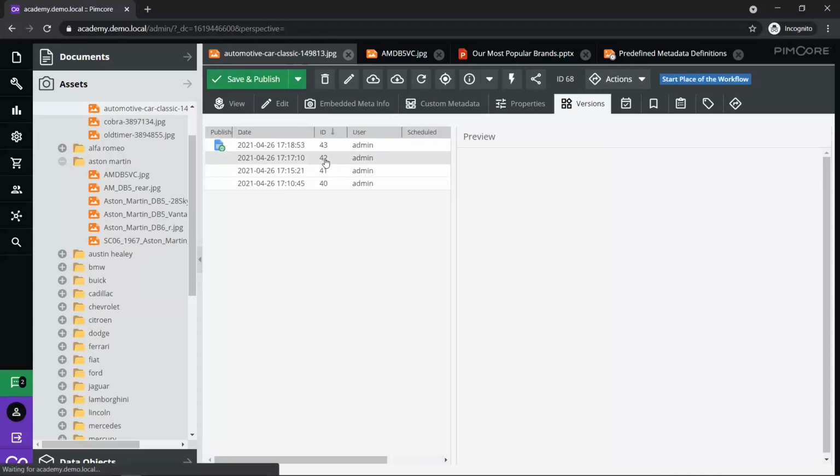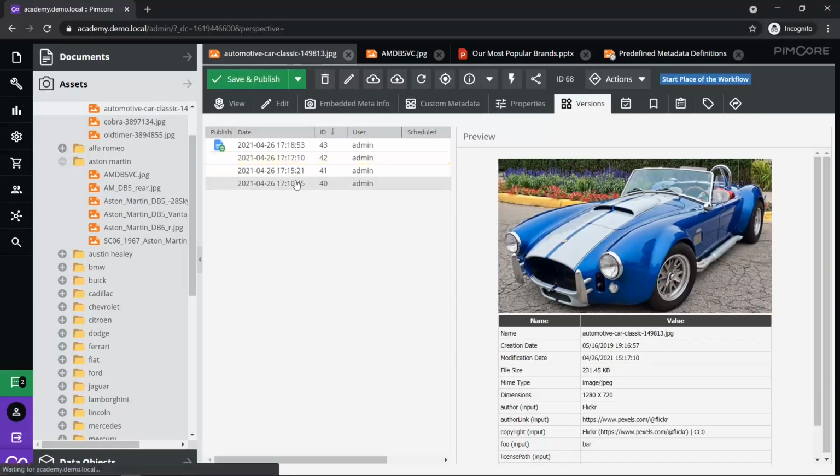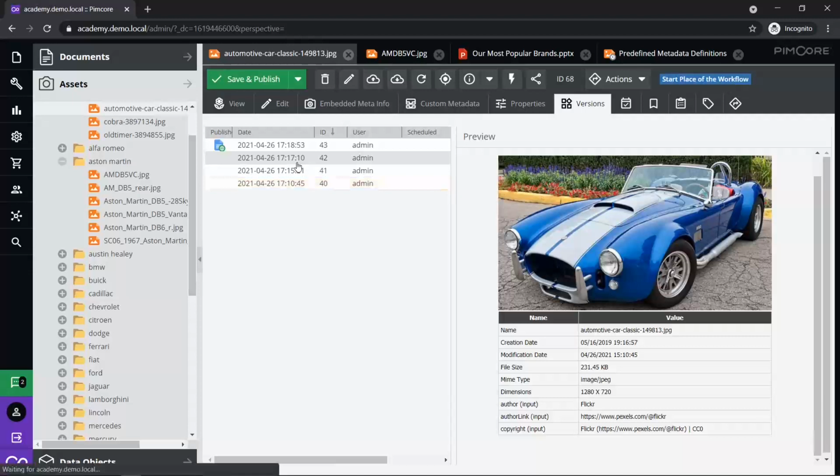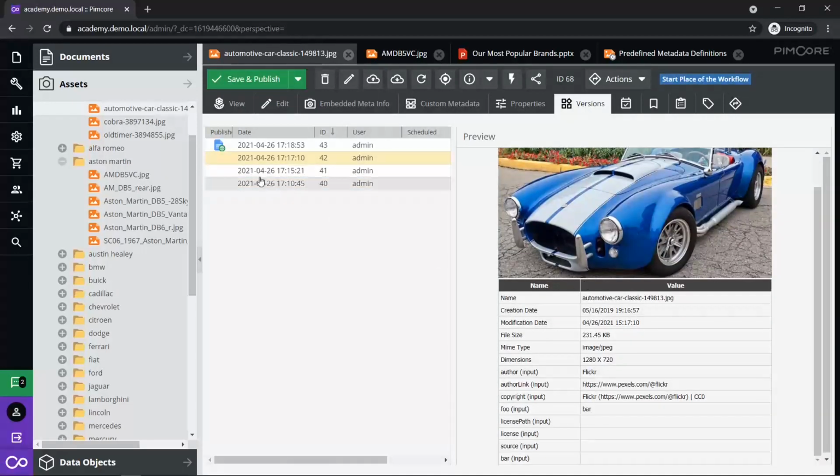And you also can go back and see what data has changed during the versions. So here we see that the metadata has changed, and you also can go back and publish an older version of the asset. So with these versions, you have actually a complete audit trail of all the changes that were made in combination with the current asset.